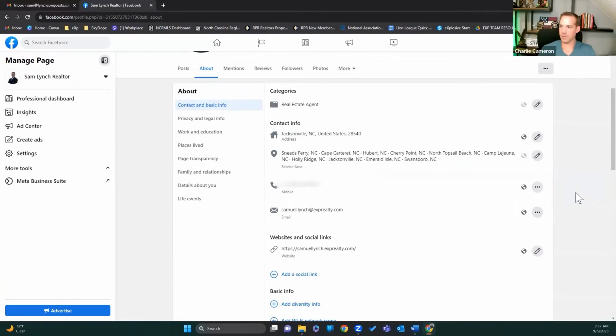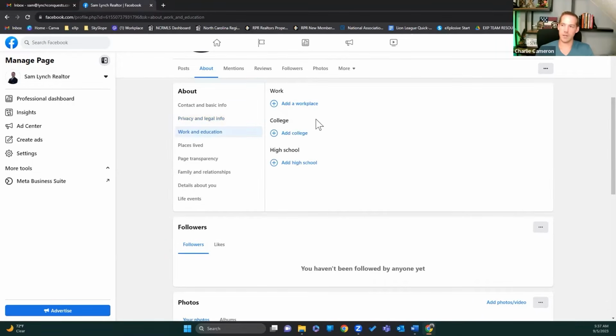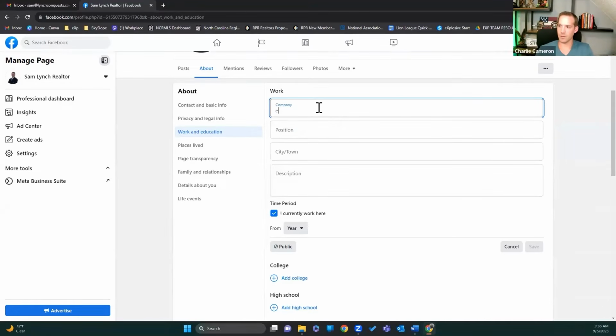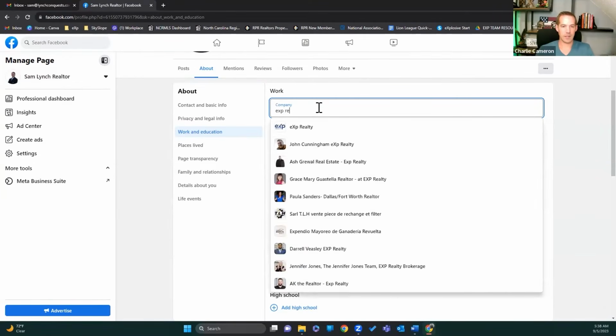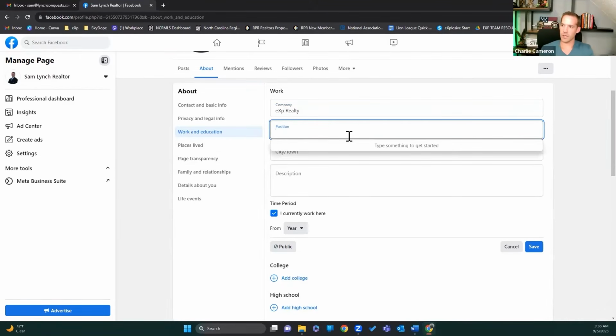Save that. All right. Go to privacy. We want to make sure the page is public. Looks like, never mind. That has nothing to do with that. Go to work and education. So this is where, if you want to, you can add past work experience, degrees. Yep. That's a good idea.